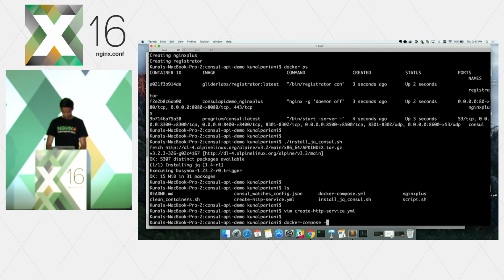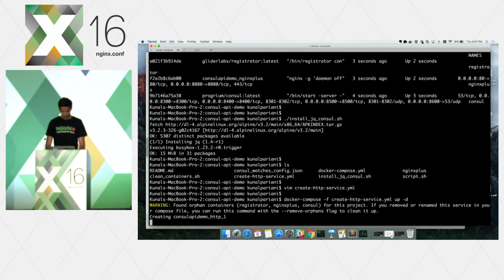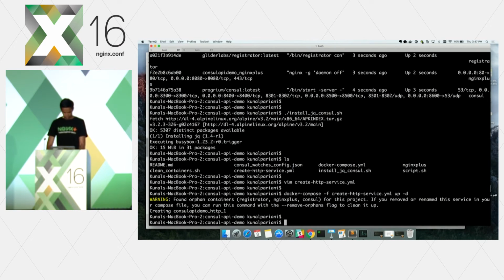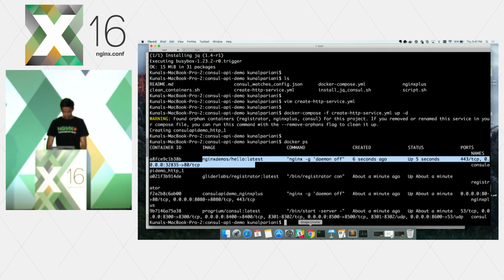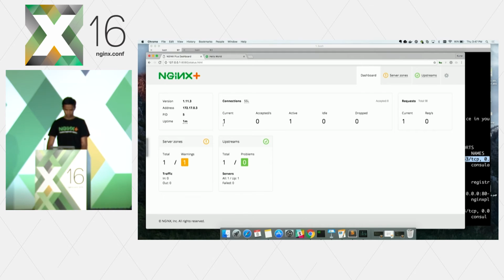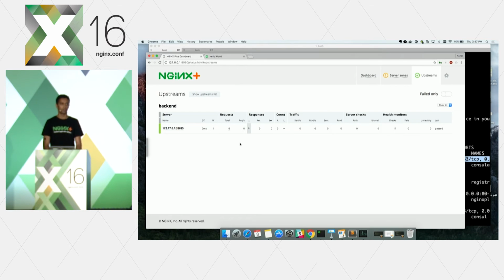So let me go ahead and create this HTTP service as well. You can simply ignore that warning. We saw that the HTTP container also got created. So let's now go to the monitoring dashboard, which is on port 8080. And we can see that the upstream HTTP container got added automatically. This was using the script I showed and using the API.